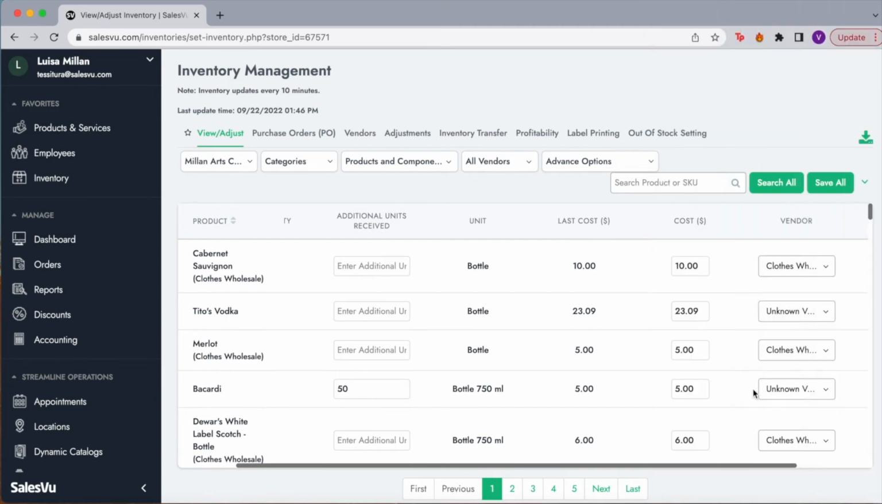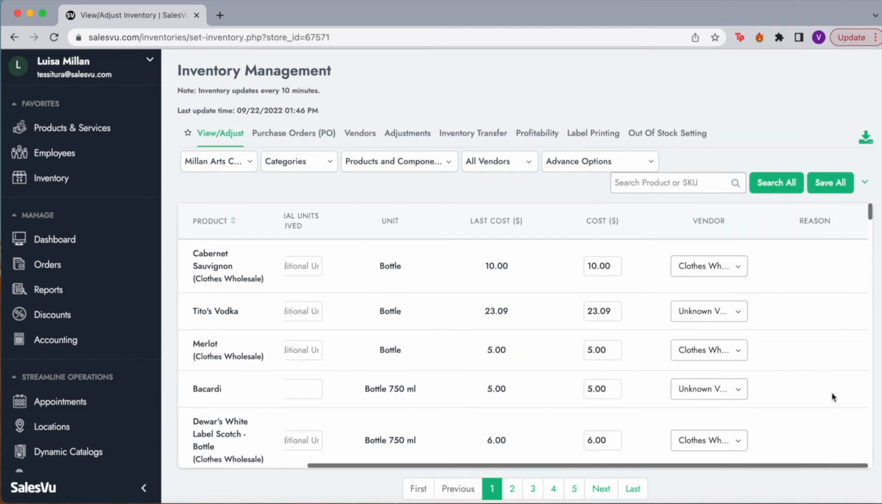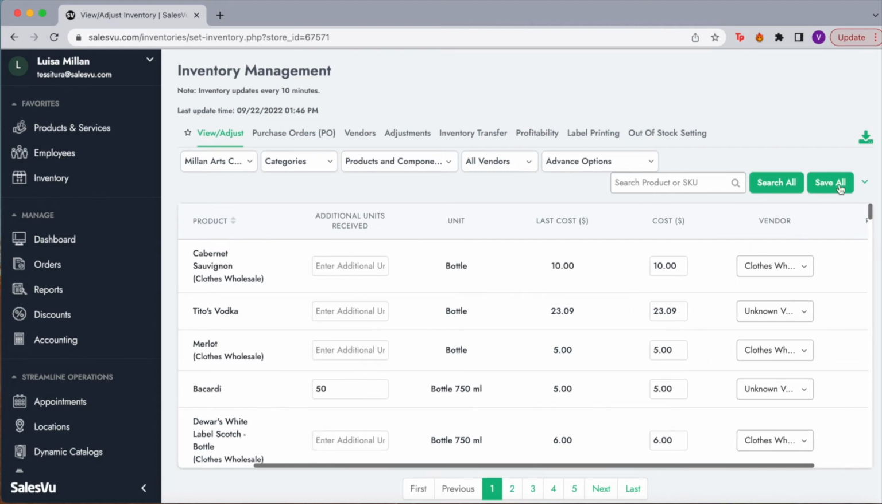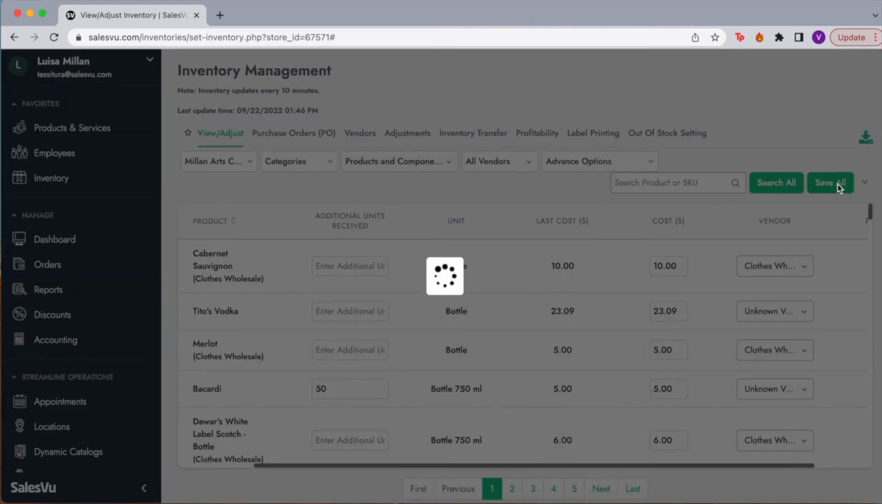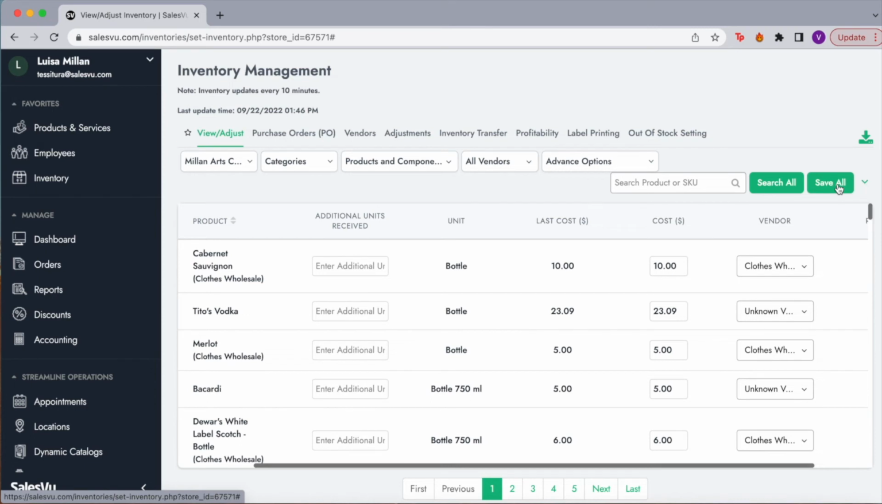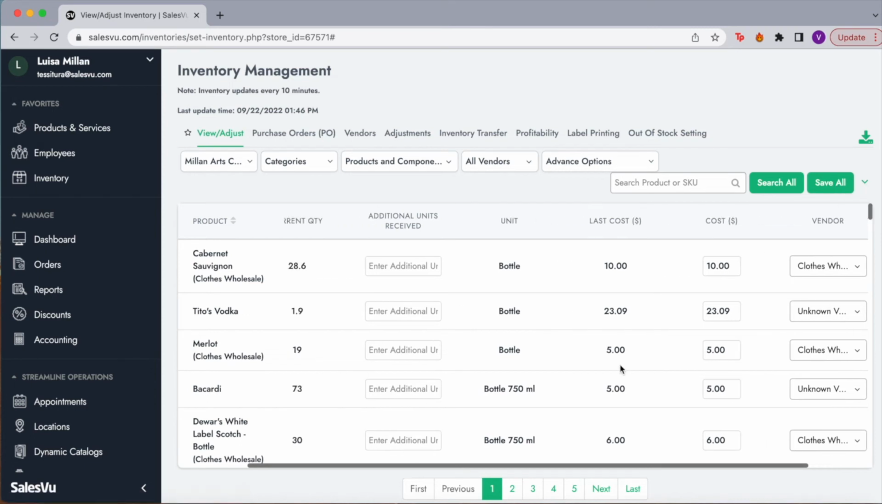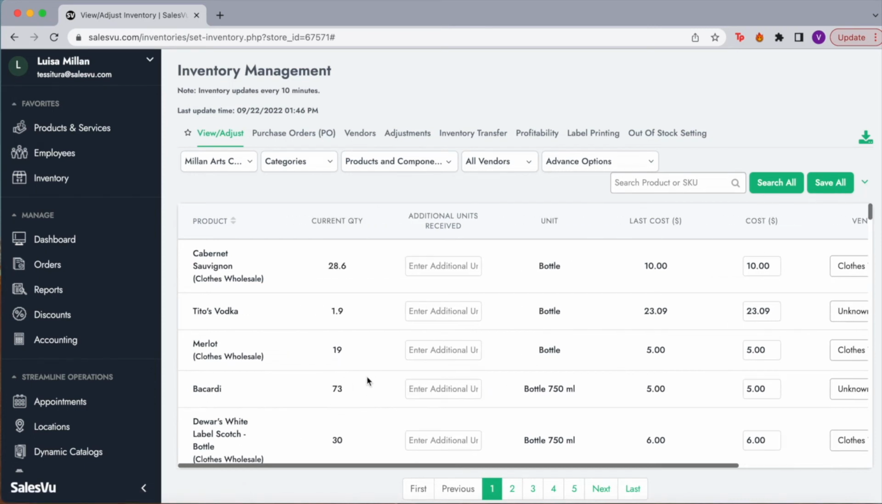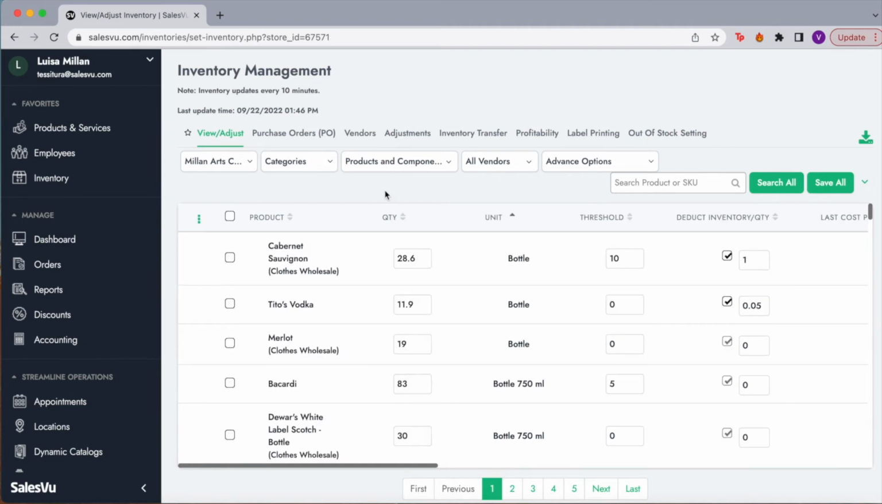I can add any vendors, right? And at the end, I can add any reasons. So in this case, I'm just going to save it all. And it will again update the quantity on my inventory automatically. Perfect. As you can see in here, it moved now to 73. So these adjustments and any changes that you made can also be viewed in adjustments. If you have multiple locations and you don't need to make a purchase order but to do an inventory transfer, that can also be done.